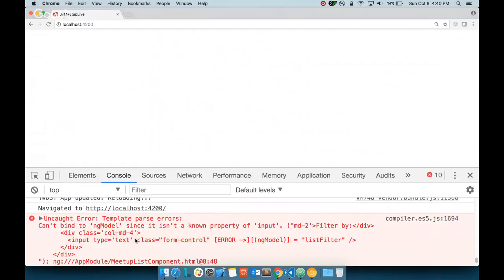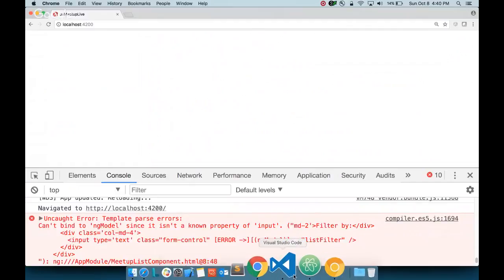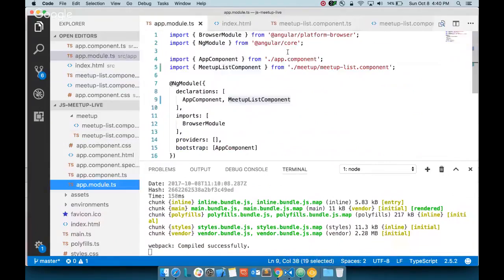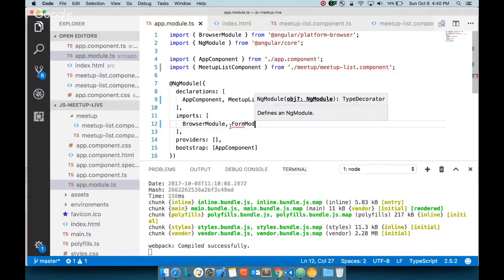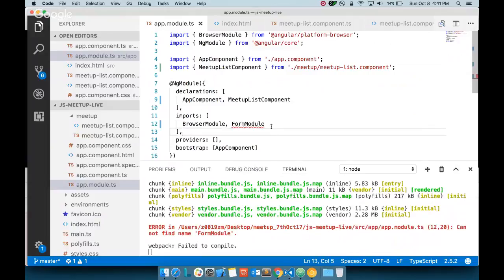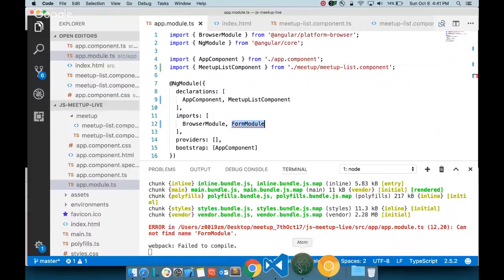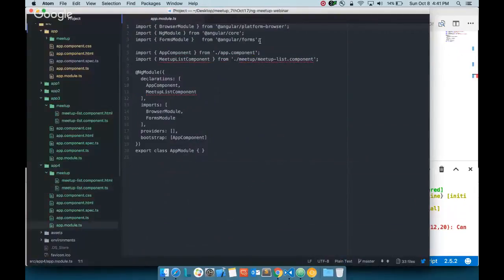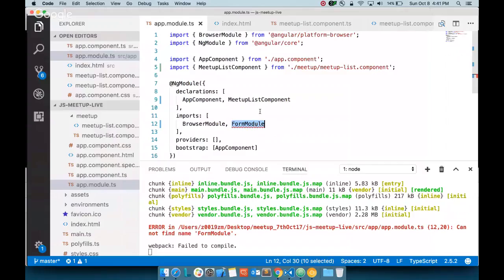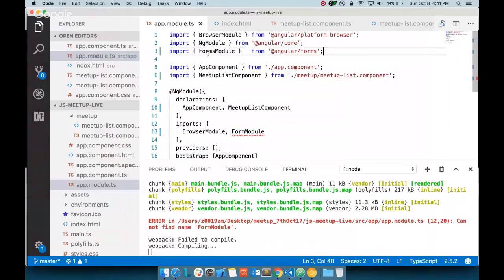Why is it giving this? To use two-way binding, we need the help of one more module, and that module is the forms module. Like we used the browser module provided by Angular to run our application on a browser, we need one more module now, called forms module. This forms module comes from Angular forms, if I'm not wrong. Let me check that. Yeah, it comes from Angular forms.